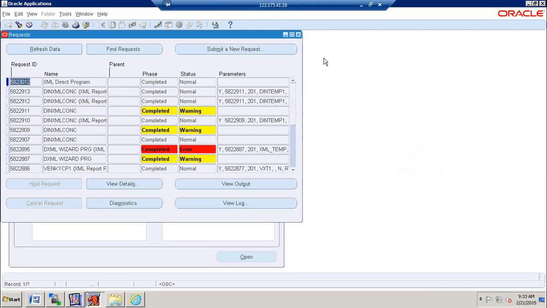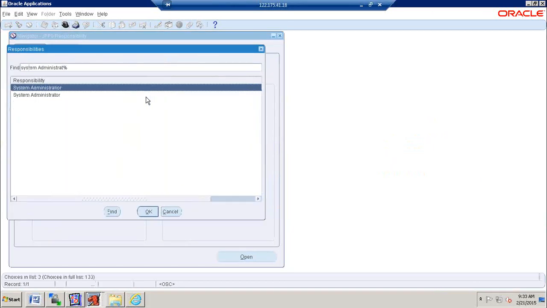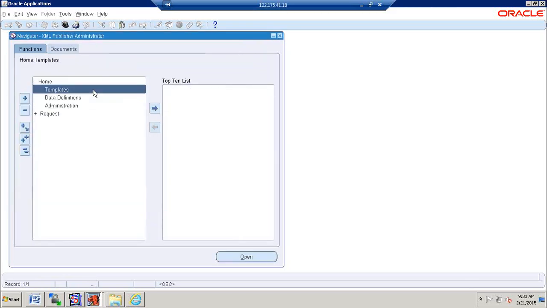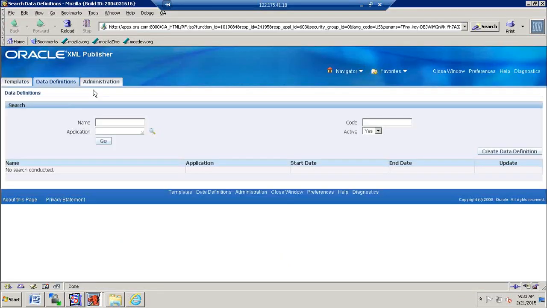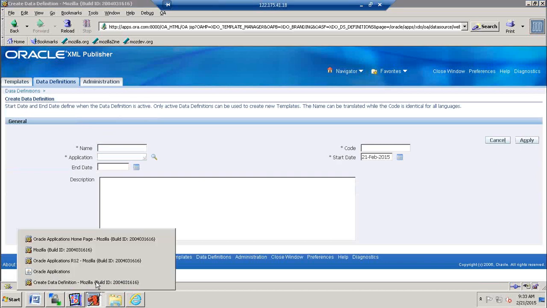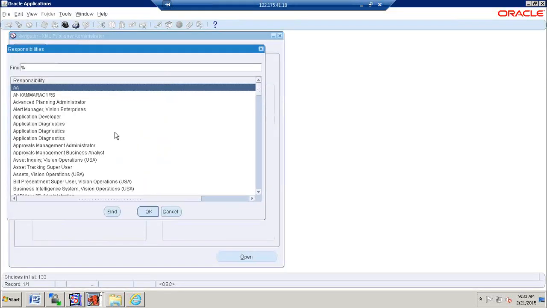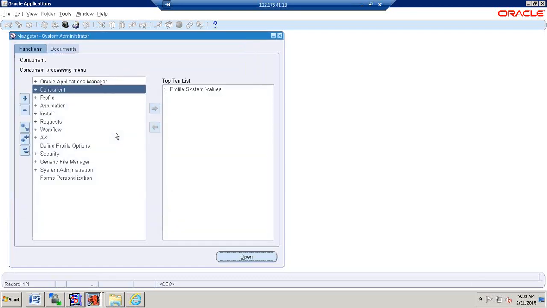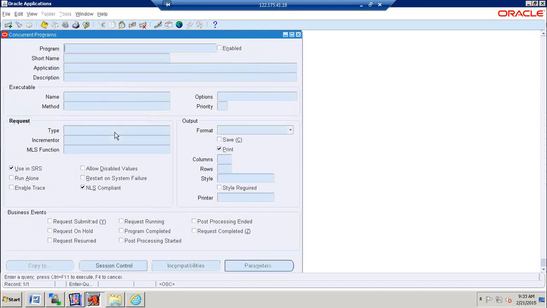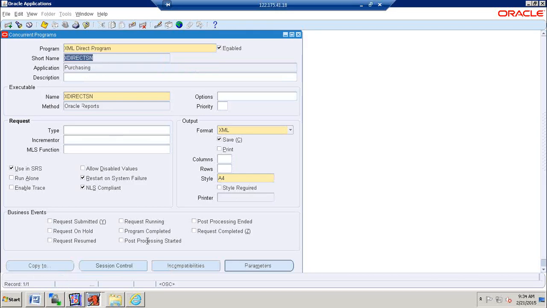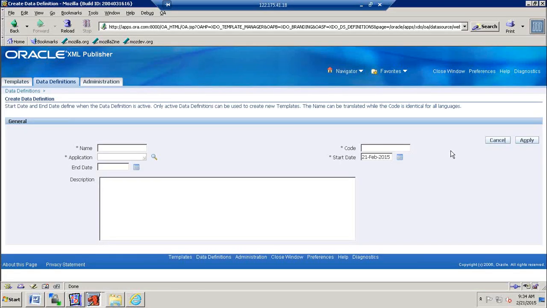Go to Oracle applications, system administrator, XML publisher responsibility. First, data definition. Create data definition. Here we should copy the concurrent program short name. This is the concurrent program short name that will be specified in our data definition.